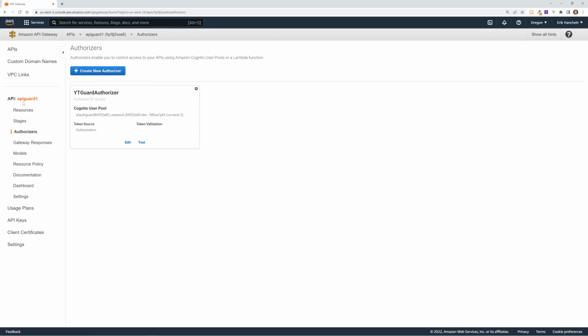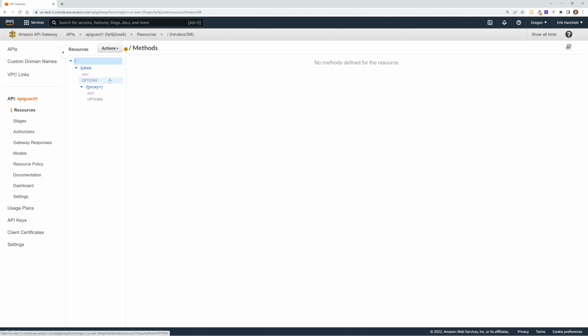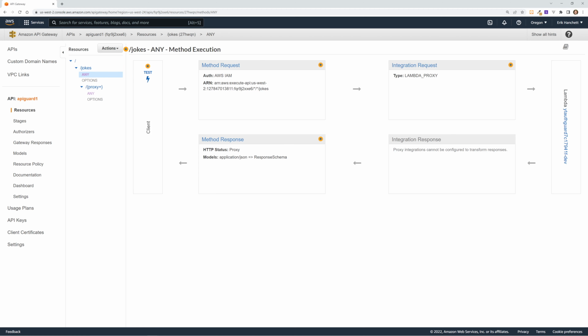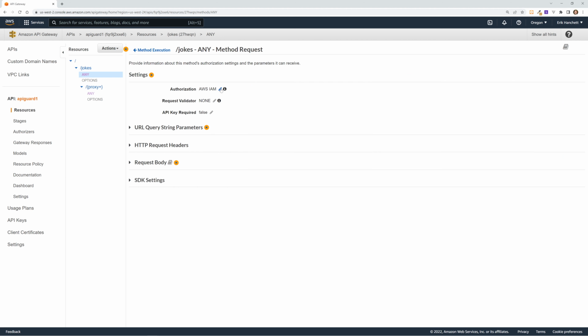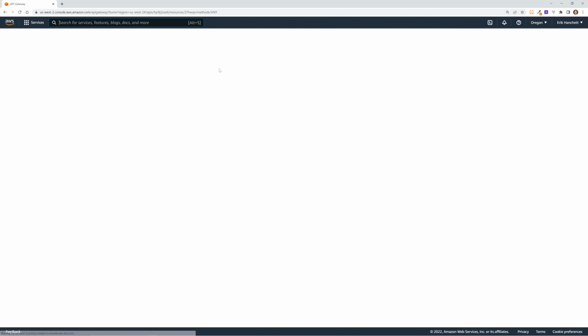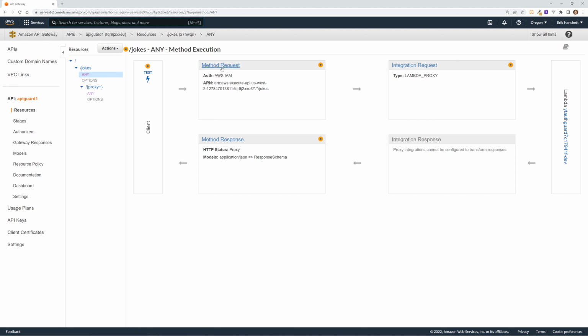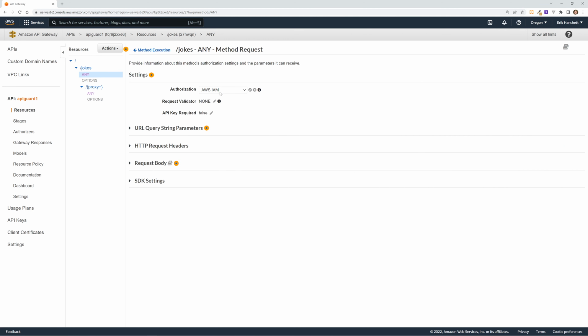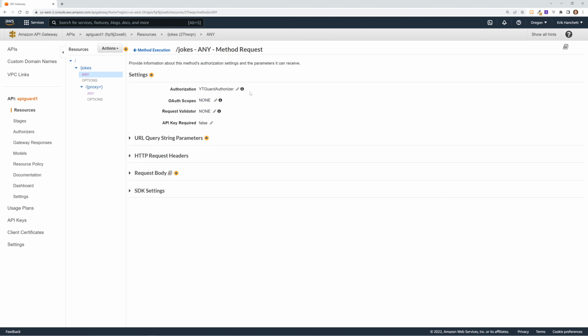Cool. And now we're going to go back to our resources. And you can see here's our jokes API that it just created. Now if I click on any here, and I look at this method request, right now it's set up to AWS IAM. We really want to set it up to something else. Now we just created that authorizer and it's not showing, so we just have to do a quick refresh of the page. We're going to click method request again. Down here, cool. Now we have our Cognito user pool authorizers. We're going to do that one. We're going to save it.